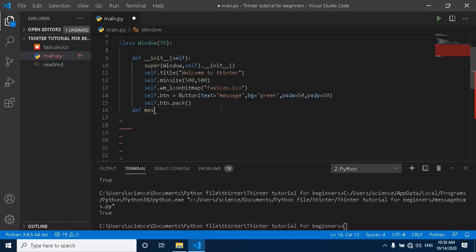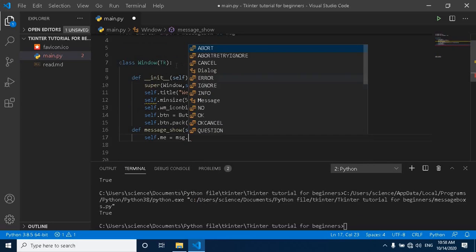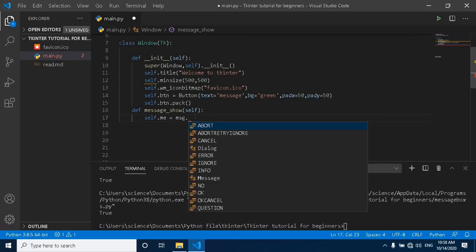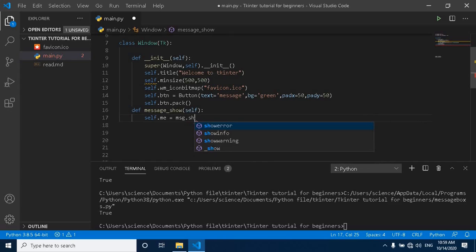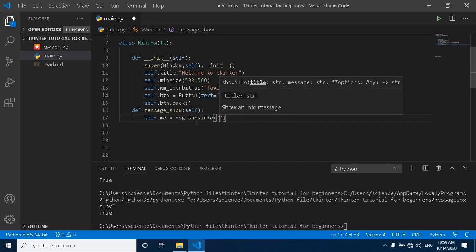Okay, so self, self dot, to show the message. Just simply type msc. We import message as msc, so instead of message we can write msc dot. The first one is showinfo. We use showinfo to show the information to the user. The first one is the heading of the message box, the second one is the message.